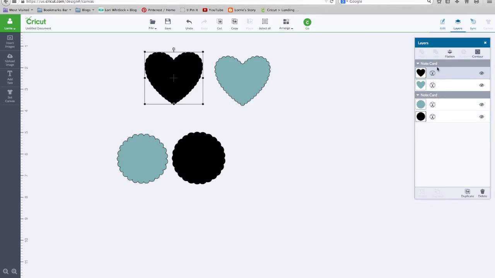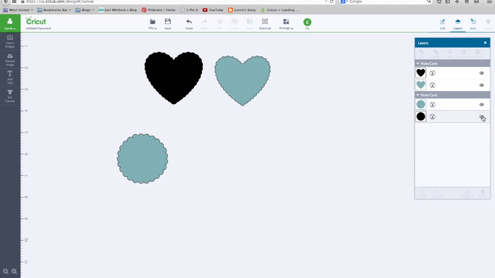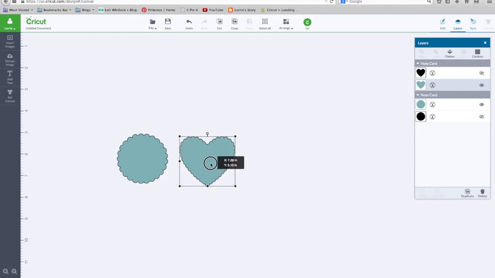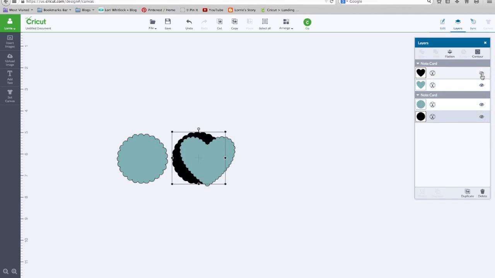And that's the significance of the layers. You can turn them off and on. Say I don't want to cut the shadow layers. I can turn them off. And now I'm just left with my two original shapes. I do want to cut them. I turn them on.